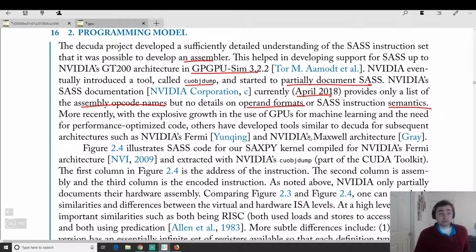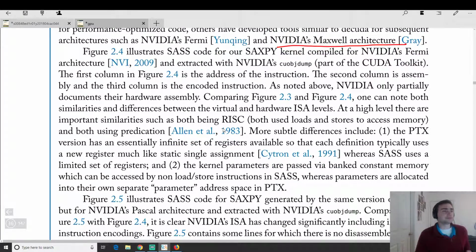The fact that we need higher and higher performance has led to other projects like dCUDA. So this project right here called MaxAs, from Maxwell Assembler, where the SASS instruction set was completely reverse engineered such that another assembler could be made for academic purposes. This guy Gray.